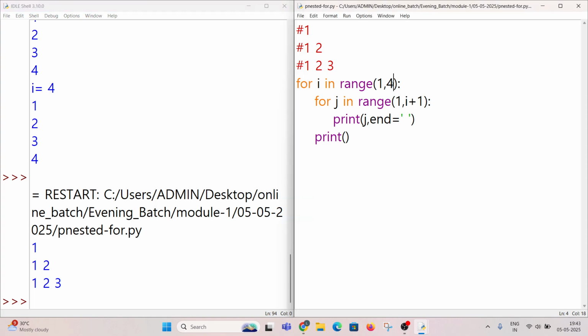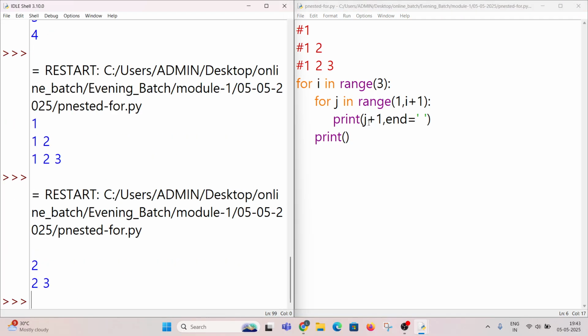If we don't want to use both start and stop values, we can simply take 3 here, and we can take j plus 1. It will do the same operation, because here the values start from 0, and from 0 we are printing j plus 1.